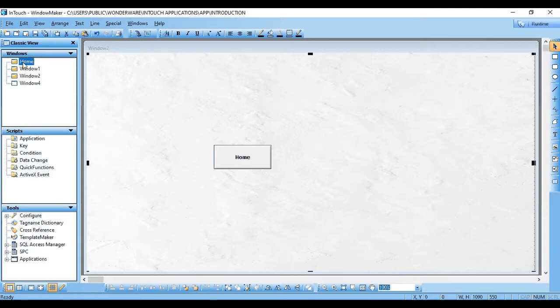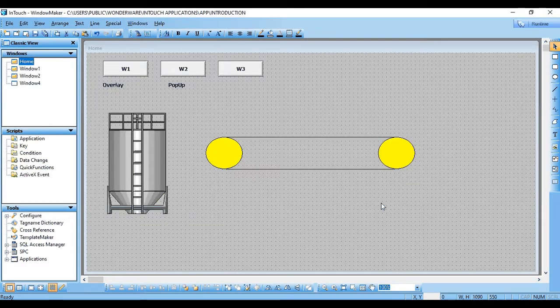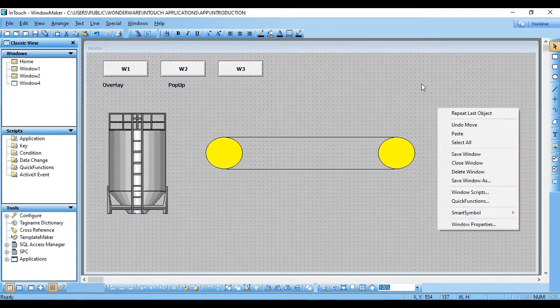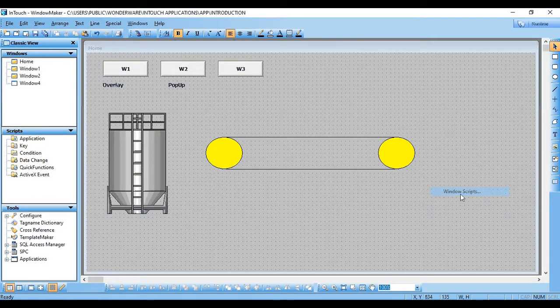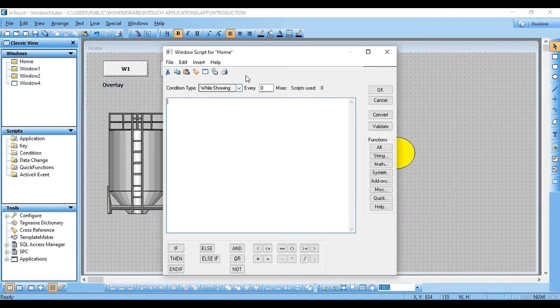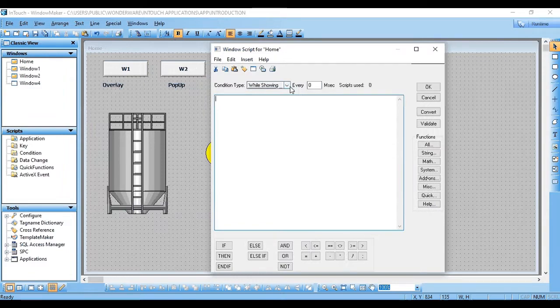Okay, now at the left hand side, there are different scripts mentioned. So there are basic Windows script, application script, key script, condition script that we are using for our application. If you click on the window, you can see the Windows script. You can add the script for your application. Here there will be three categories: on show, while show, and on hide. You can add your script here. We will definitely cover an entire video on scripts in another video.